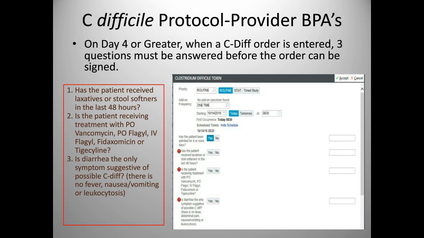And then, is diarrhea the only symptom that's suggestive of possible C. diff, or do they have other symptoms? And so the physician then has to answer these questions. That is an automatic stop before they can move through.